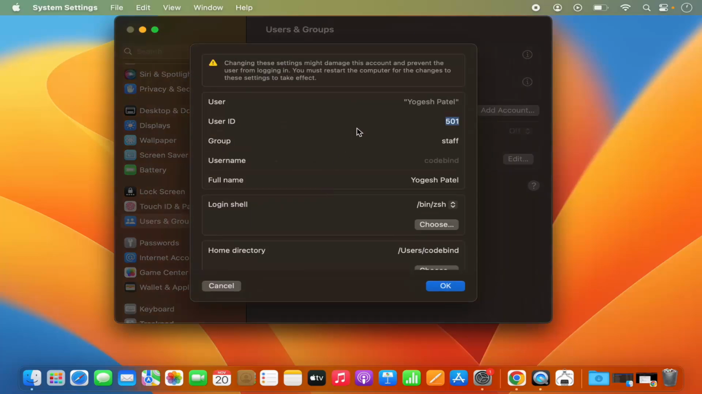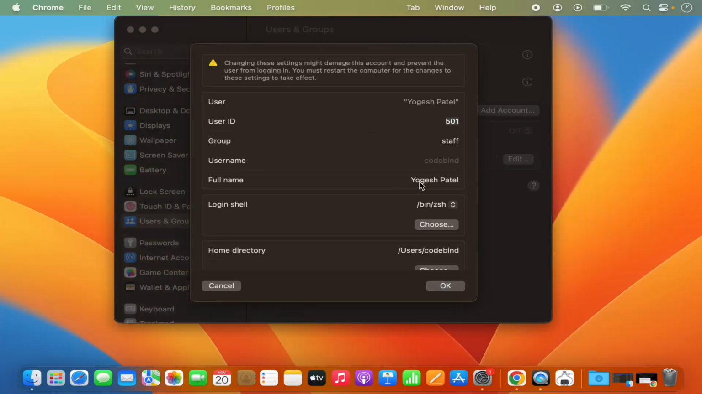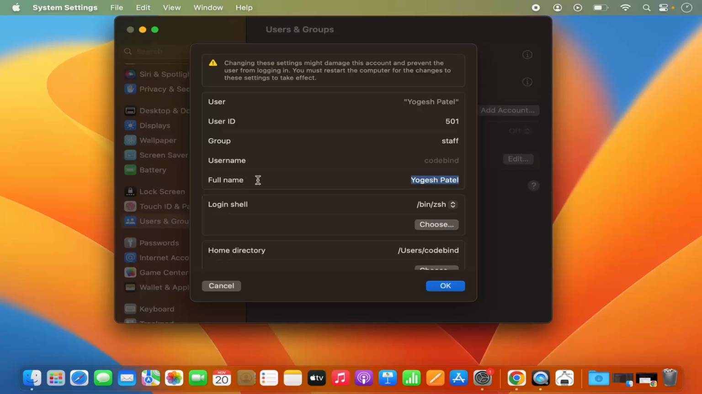And then here you will be able to see the options. And here you have the option to change your username. So here in front of your full name, you can change the username. For example, I'm going to just say test and the username is changed.